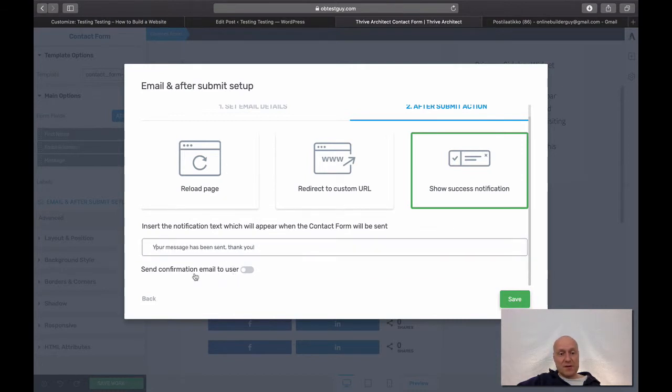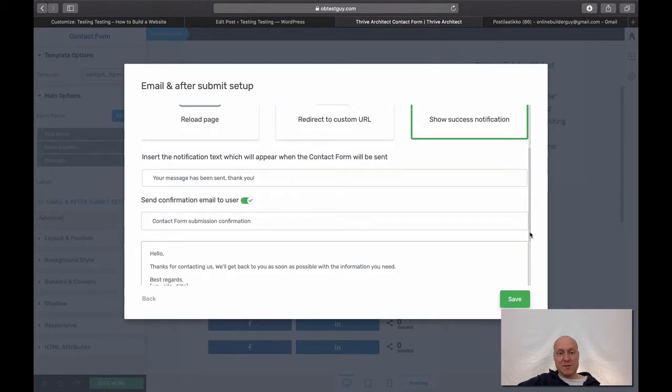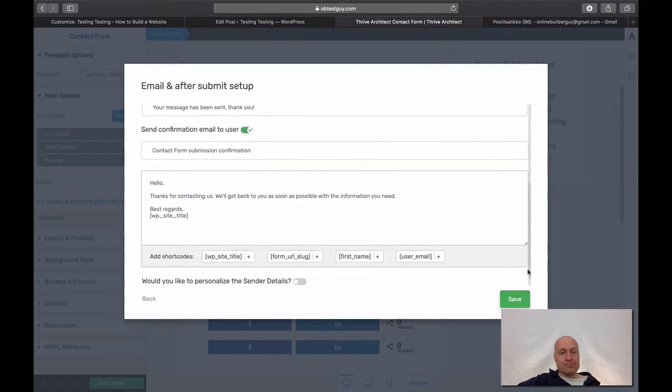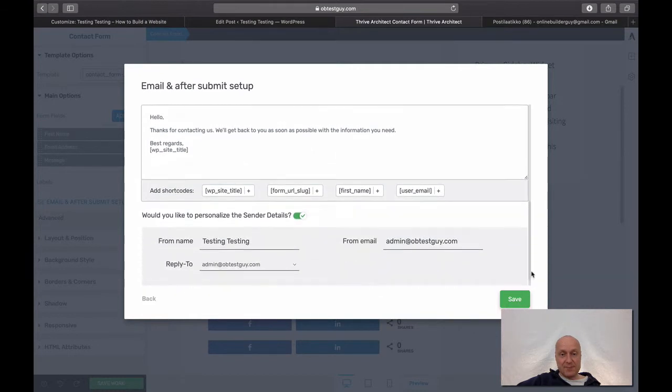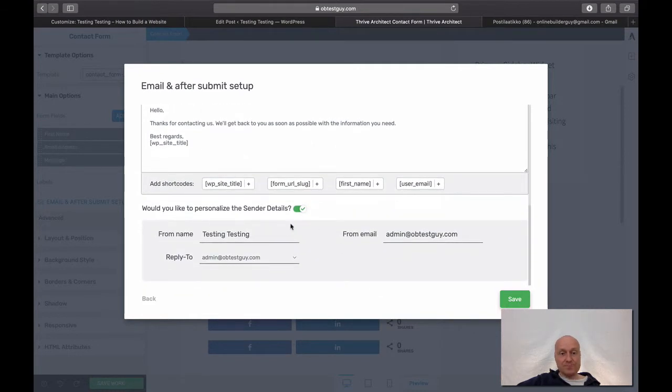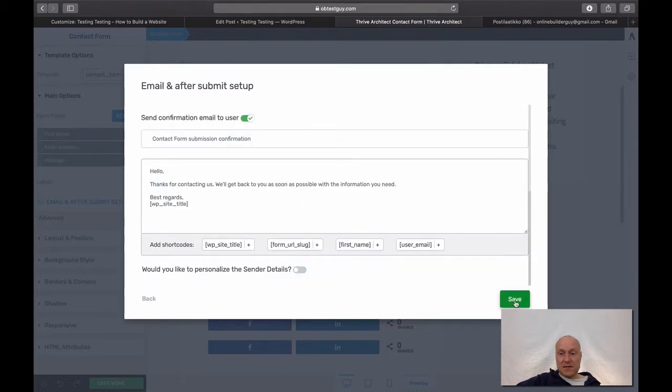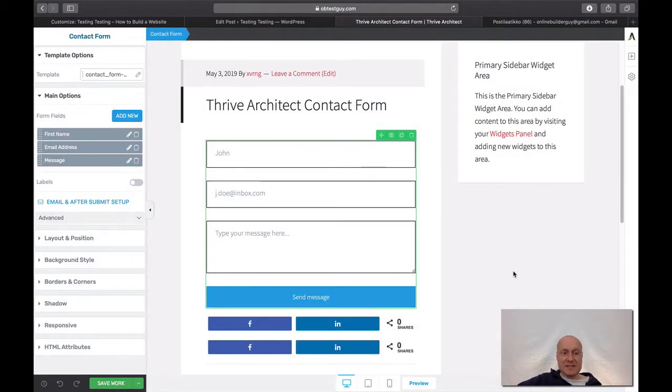Then you can also set the confirmation email. It basically means that after a user has submitted a form, he or she will get this email message as a confirmation. And obviously you can also change this message the way you would like to. And then you can turn on the personalized sender details. I haven't actually used this myself, but you can also turn it on or off if you want to. Okay, so click save. And now you have some basic settings here.